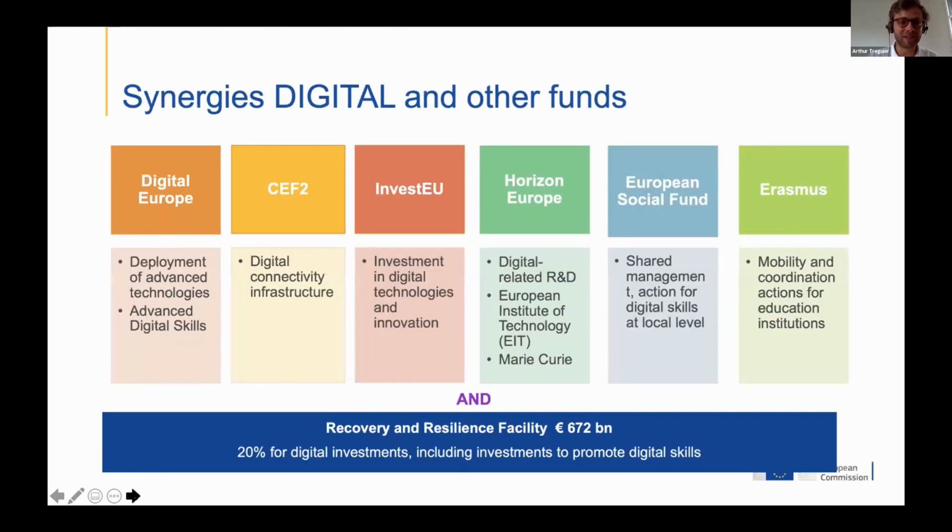I know that I'm already running late, so I guess I can probably skip this slide. I can just say that the Digital Euro program is indeed not the only fund that will actually support the development of digital skills, but digital skills are actually supported by other EU fundings, including what I said already at the beginning of this session, the recovery plan, because we actually encourage member states to implement quite ambitious measures to promote digital skills in Europe. So I'm stopping here. I'm happy to take any questions if you have, and yeah, thank you.